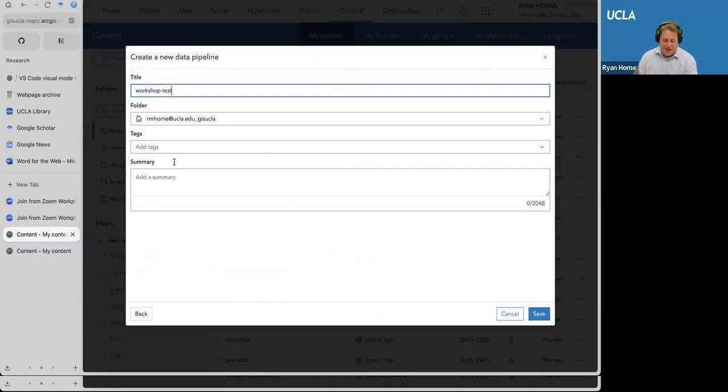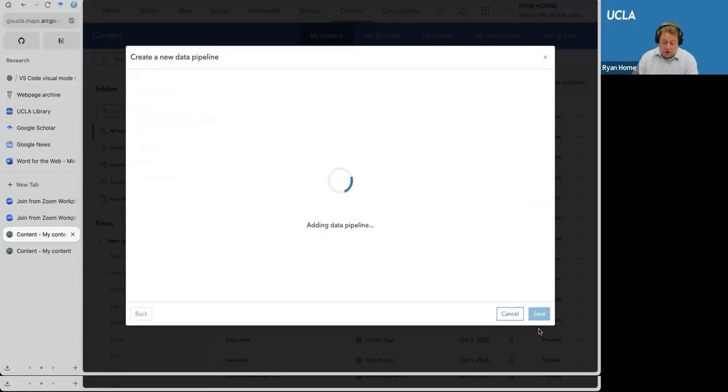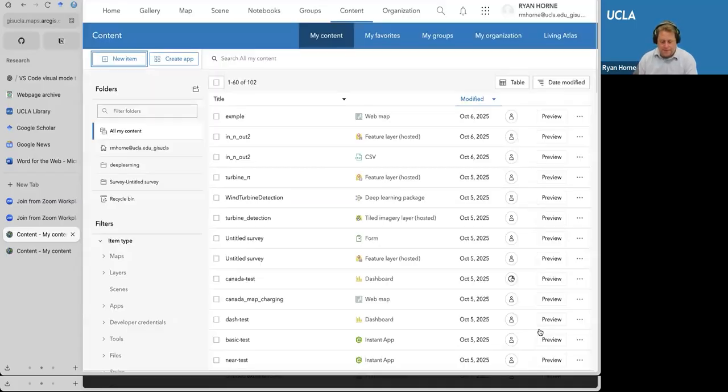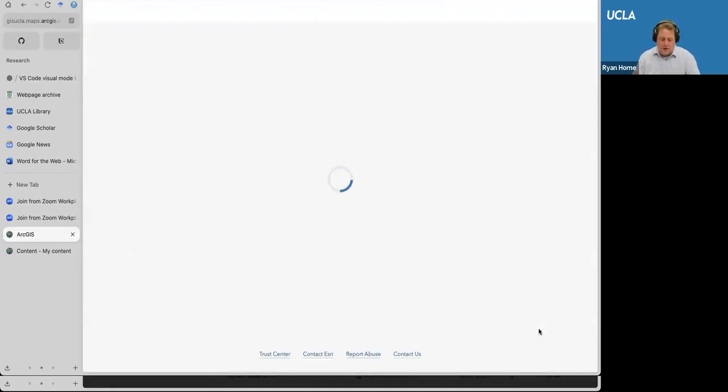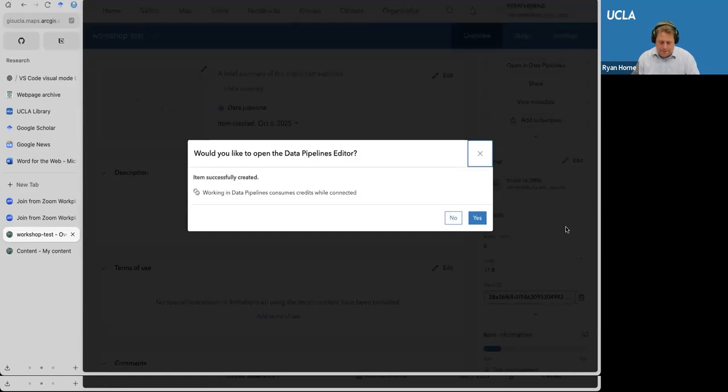You want to say what your tags are. You'd probably want to say the summary of what you're doing so you can remind yourself six months from now what it is you actually built. But I'm going to go ahead and hit save just to show you what this is. And so, a data pipeline. We go ahead and hit yes for this. We want to look at the editor.